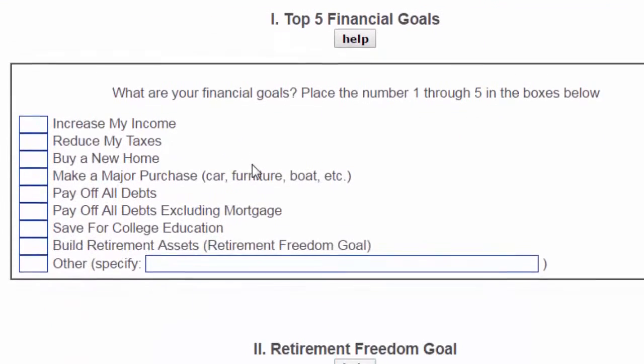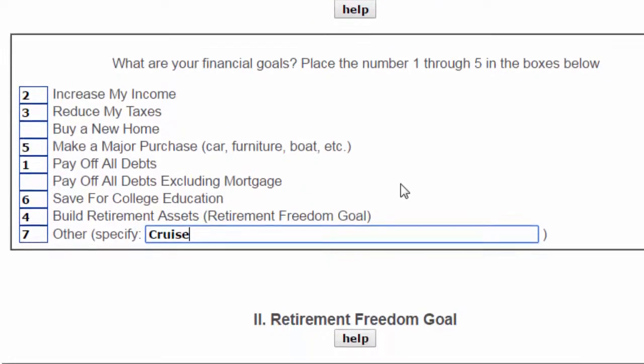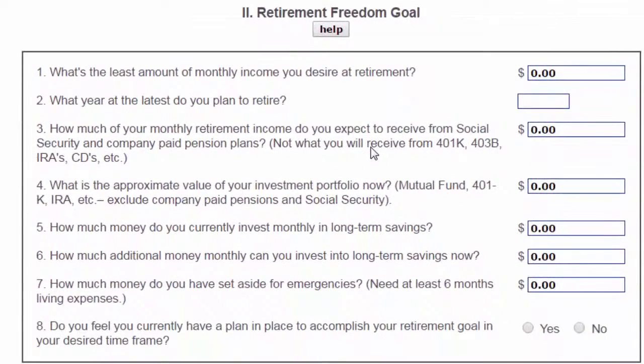Now let's take a look at our top 5 financial goals. We want to number these goals 1 through 5 in the boxes below, from most important to least important. Everyone's going to have a different priority list, but we want you to list your priorities here with your top financial goals. The next thing we're going to look at is our retirement freedom goal, and we're going to go through each one step by step.